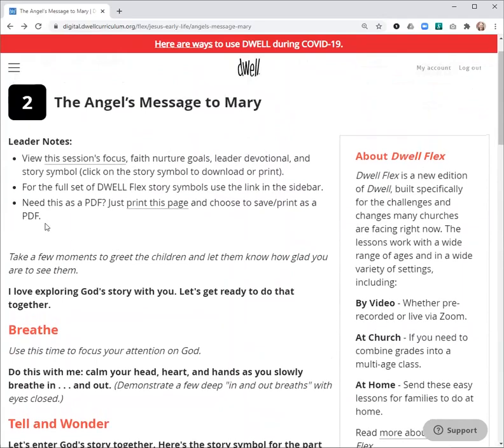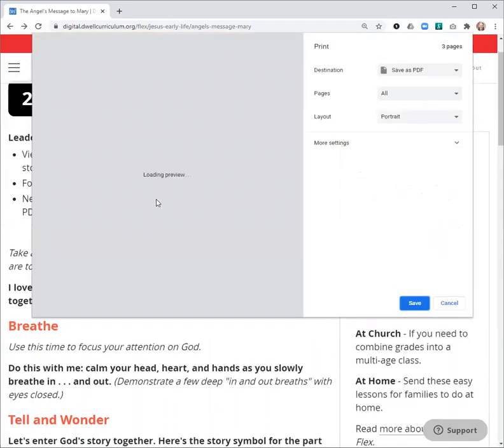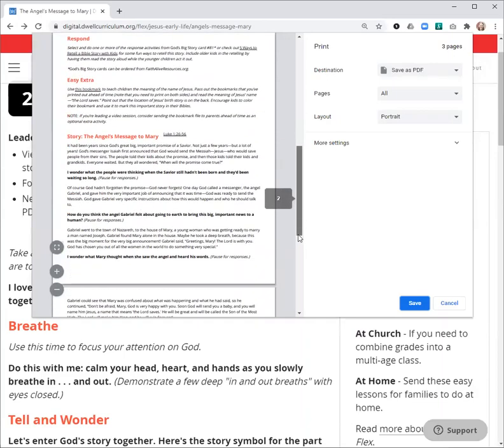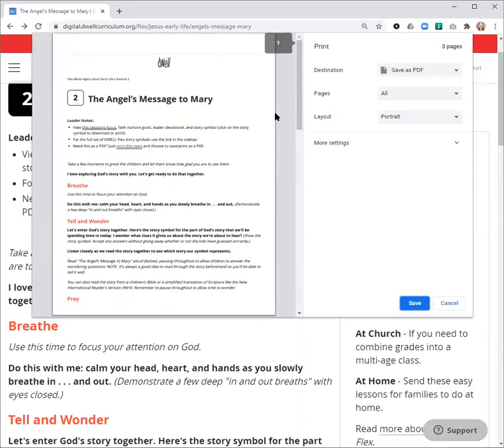The last thing in these leader notes is some information about how to print the session, either to have a hard copy or to save it as a PDF. You can print just as you would print from any web page. I use Control-P, for example, or you can click on this link, which will bring up the print screen. And you can see it takes out all of the extra sidebar and extra information and gives you just a nice clean version of the session to print.